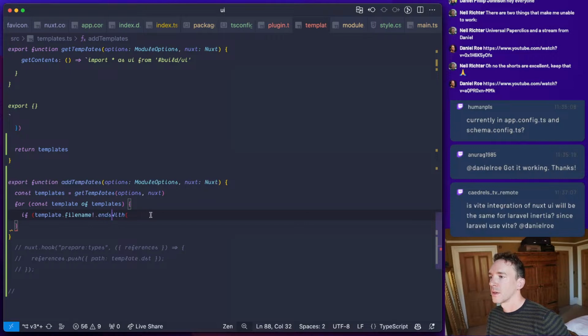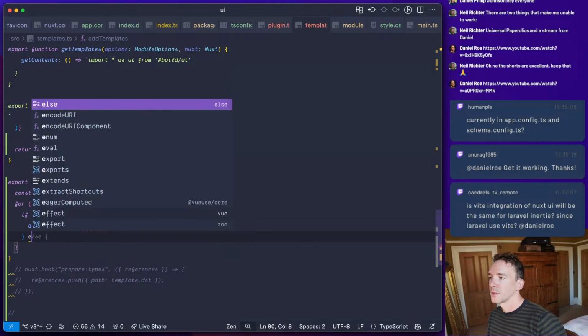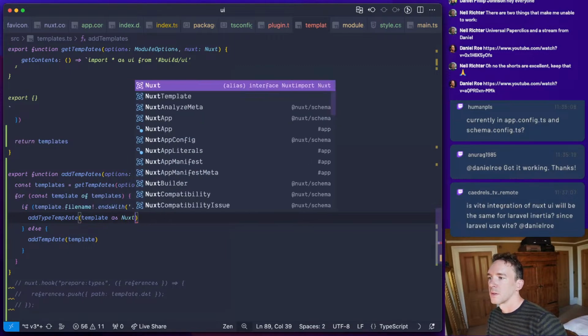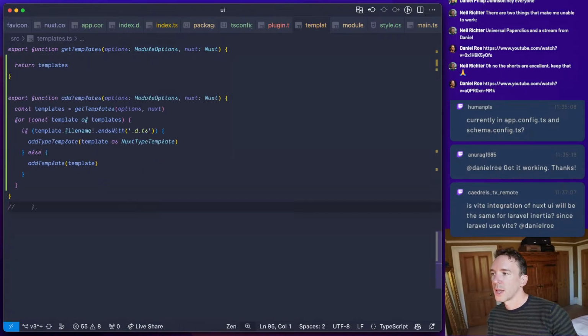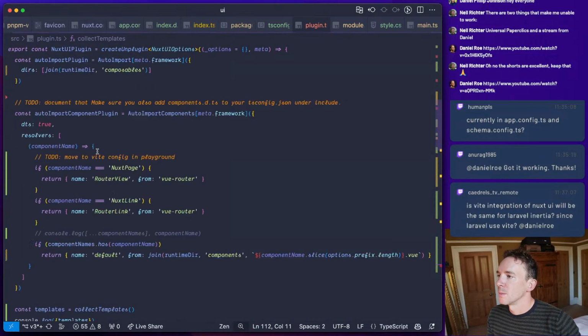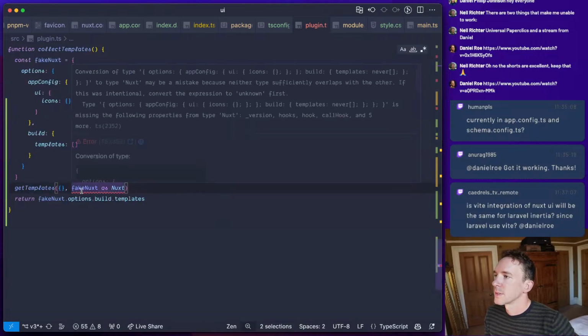Ends with .d.ts. Add type template, else add template as text type. Great. Okay, that should keep the module working, and it also should mean that we are able to get the templates. So instead of add templates, we are just going to do get templates.